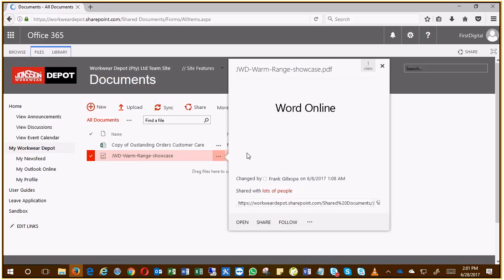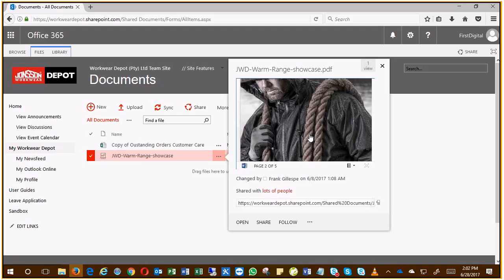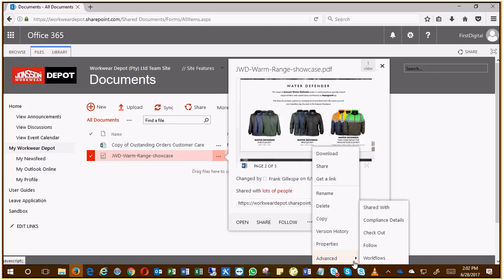Sorry, it's just loading for a moment. There I can see it has loaded that document for me as a preview in the browser. I can see from here who it has been shared with. I can get a specific link to access this file or share this file with other users in the organization. Open this item, share it, follow it to get updates in my newsfeed for this, and then of course additional information to download it, rename the item, delete it, copy it, view the version history, the properties of the item, or advanced, looking at the compliance details, checking out the document, following it, or starting workflows on it.